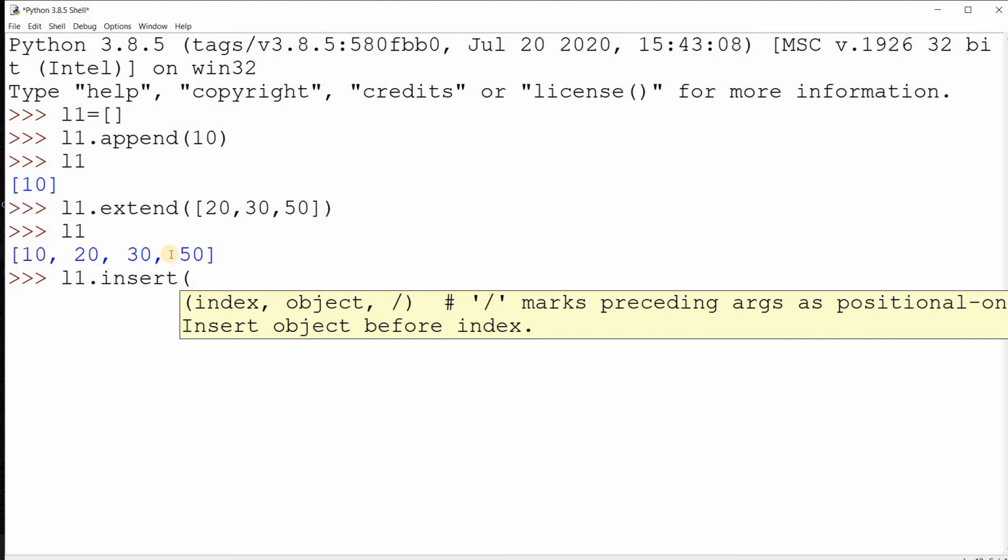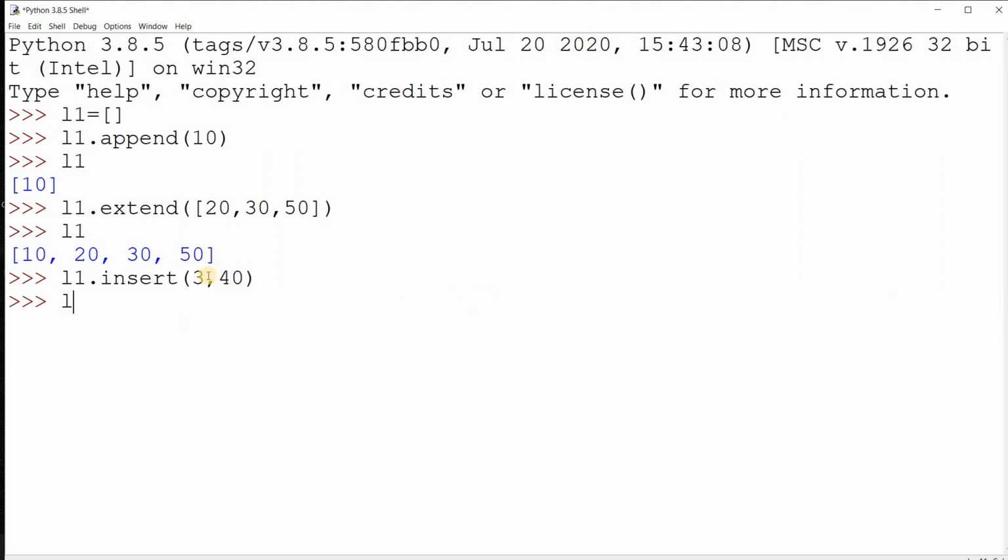So I want to add somewhere between 30 and 50, at the index position 3, like 0, 1, 2 and 3. First of all I have to specify the position where I want to add my element and then the element. Like I want to add 40. So let's press enter and see our result. As you can see, 40 is there between 30 and 50. Now this is about how you can add elements to your list.